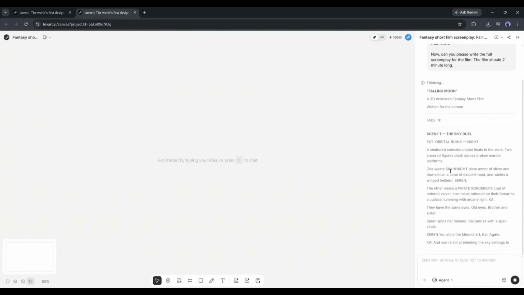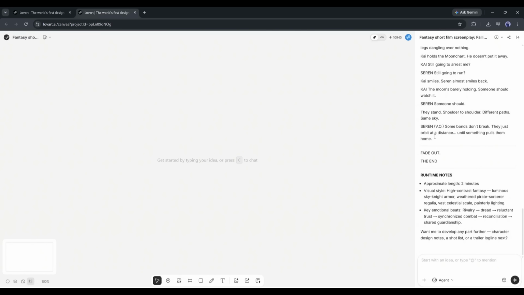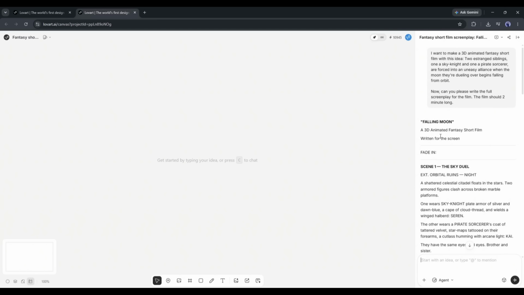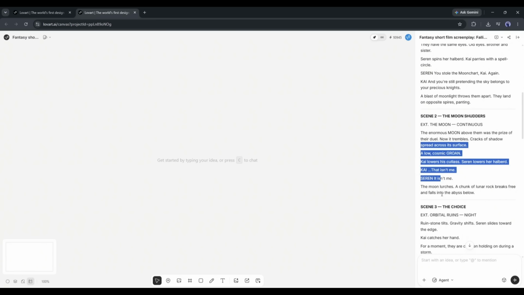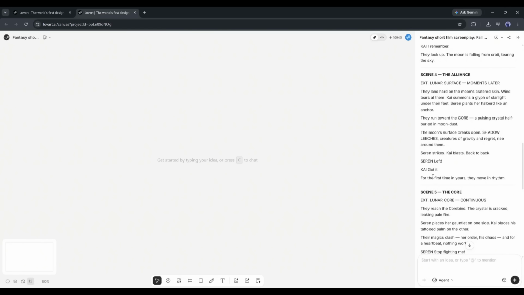And here it is. You can see that the agent is writing the screenplay for us. And here it is. The screenplay is ready. Now preview the screenplay and then customize if needed. If you already have the script, you can enter the script and go ahead.